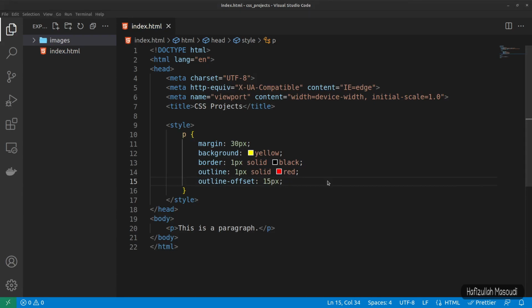So let's save this, get back to the browser and refresh. Now you can see this is the content itself, and the black line that you see is the border, and then we have this white space in here which is transparent. So this is the offset between the border and the outline itself. So you can see the outline is in red color. So this was everything about a CSS outline.